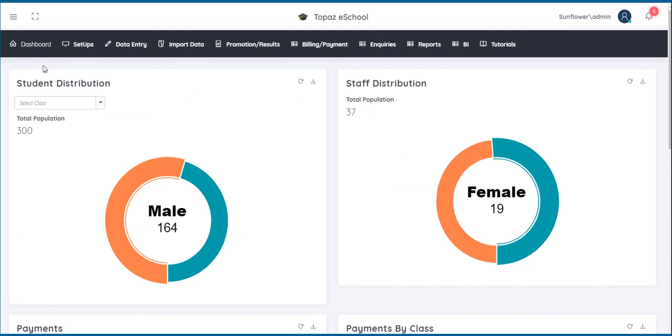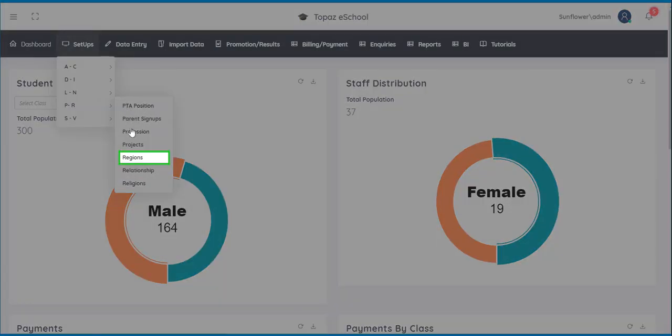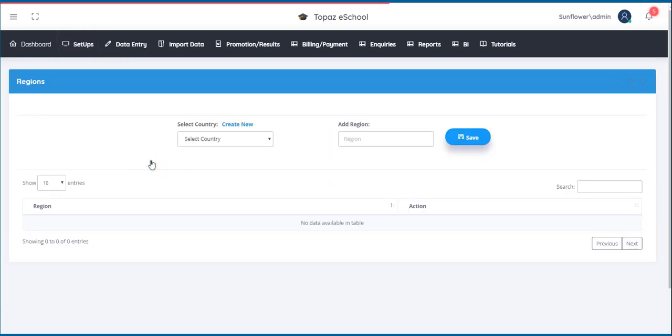Next, is the Regions feature. To add a new region, locate Regions under P to R of the Setup tab. Click on it and a page opens. Select a country. Countries visible here were set up in the countries set up in previous tutorials. You can also create new.